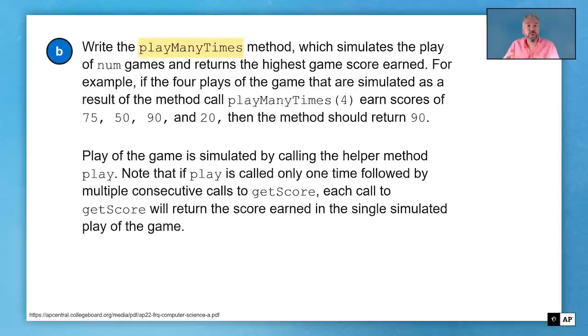For example, if we have playManyTimes with the argument 4, it means we're going to play the game 4 times. And let's say we earn the scores of 75, 50, 90, and 20. Then this method should return 90 because 90 is the highest game score that we earned. It goes on to say that play of game is simulated by calling the helper method play. And it says, note that if play is called only one time, followed by multiple consecutive calls to getScore, each call to getScore will return the score earned in that single simulated play of game. So that's important to make note of as you're thinking about how you're going to put this code together for part B.